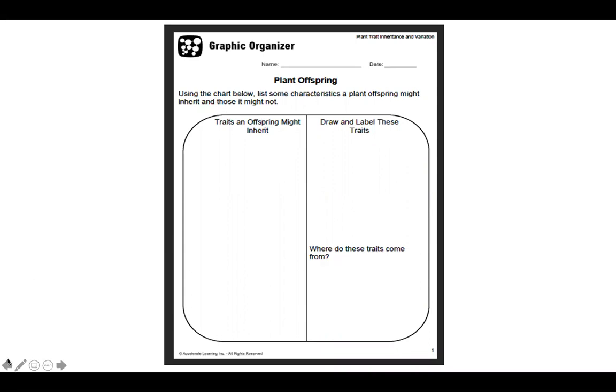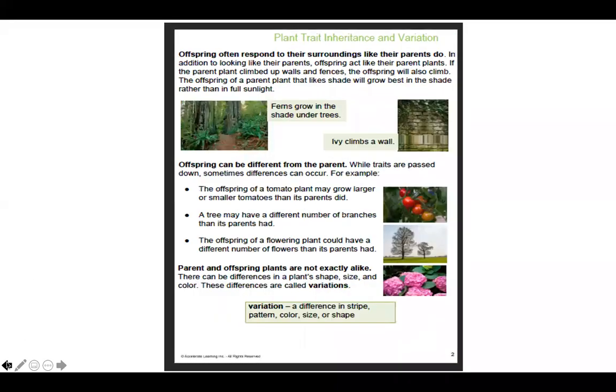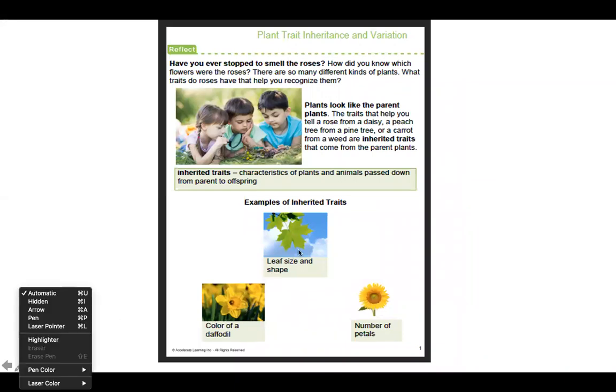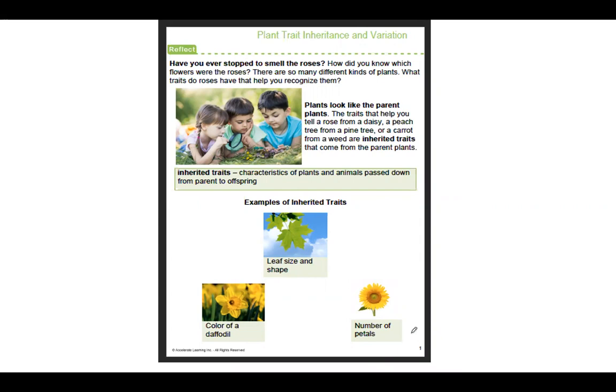So I might go back into the story and look for a part where it talks about, oh, here, examples of inherited traits. What's one that we could pick? It could be the color, the size and shape of the leaf, the number of petals. So we're gonna take one of those and we can write it in that graphic organizer. So I may do number of petals.